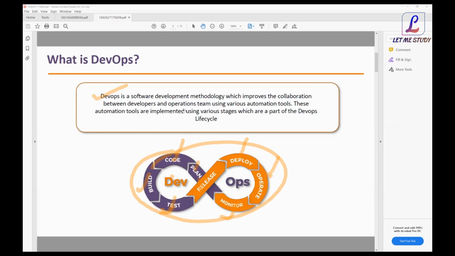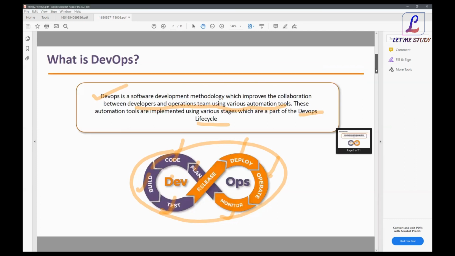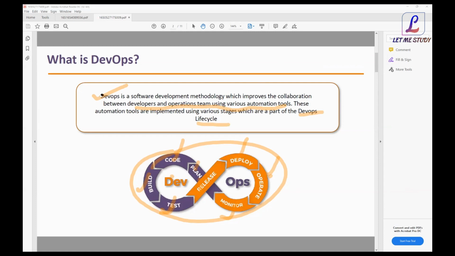So if I'm talking about the crux of what I told you, it's a software development methodology which improves the collaboration between developers and operation team using the automation tools that we are going to learn in this whole program. These automation tools are implemented using various stages which are a part of the DevOps life cycle, or you could say the software development cycle. So this was the brief introduction of what is DevOps. Let's move on to my next slide.